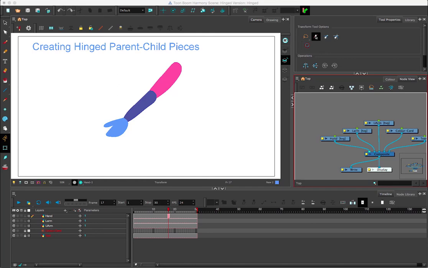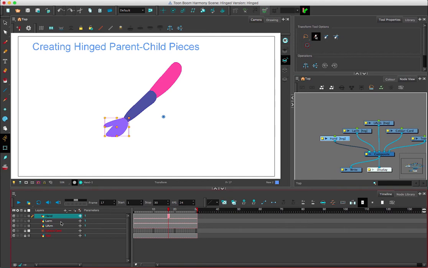Hi, I'm going to show you how to create a simple hinged parent-child relationship in Toonboom Harmony. So right here I have my three lovely drawing objects. I have my hand, my lower arm, and my upper arm.